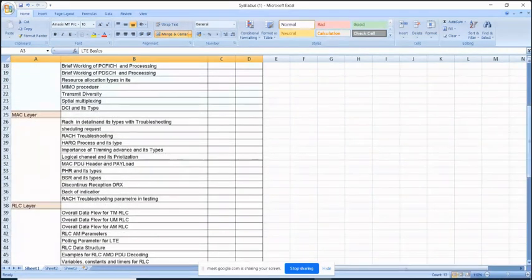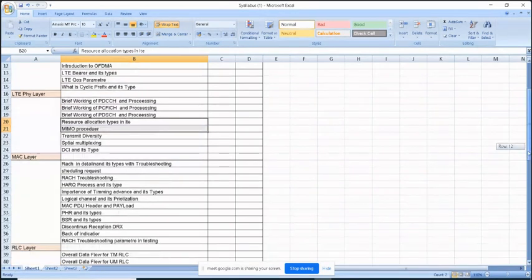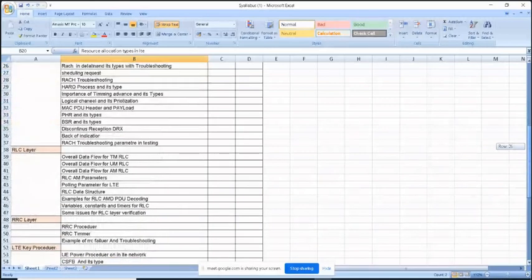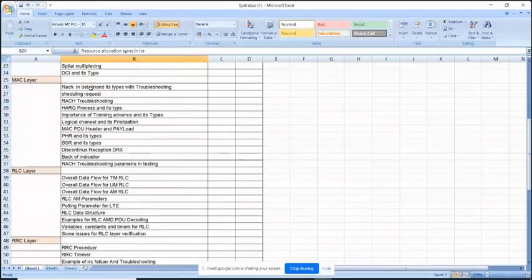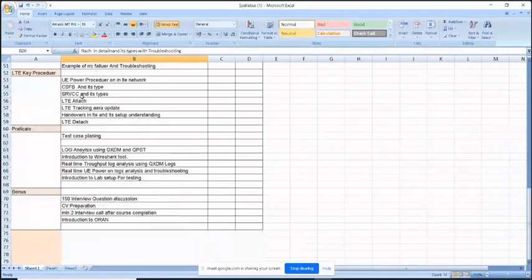Some main and important functionalities from the PHY point of view: channel processing of each and every channel, then resource allocations, MIMO parameters, MIMO transmission diversity and spatial multiplexing. This is the kind of detail we will cover while covering the layers. These are some functionalities of the MAC layer, like MAC PDU and their load, PHR, BSR, DRX. This is basically what we will cover.